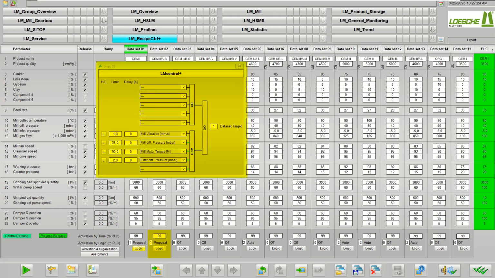The possible return path, that is a data set change from 2 back to 1, could then be stored in the logic of data set 2. I open logic 2 only for information.